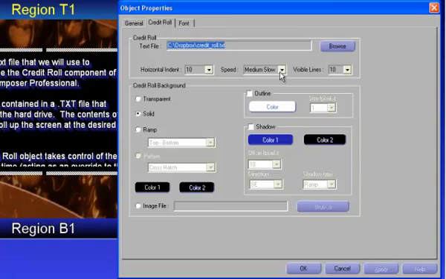Fields for the scrolling speed right here and also the horizontal indent are available. This is essentially a margin control.